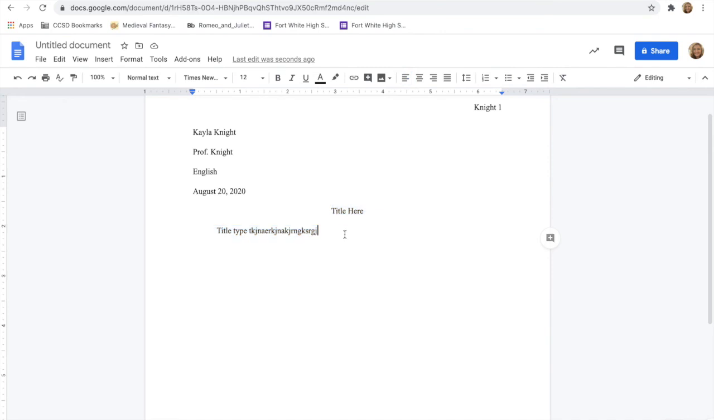The next thing I'm going to encourage you to do, especially if you're working with Google Docs, is to come up here and change this to the name of whatever assignment you're working on, because if you don't, it automatically saves it to the first line of text, and you will have a lot of essays saved under your first name, and that will be confusing.